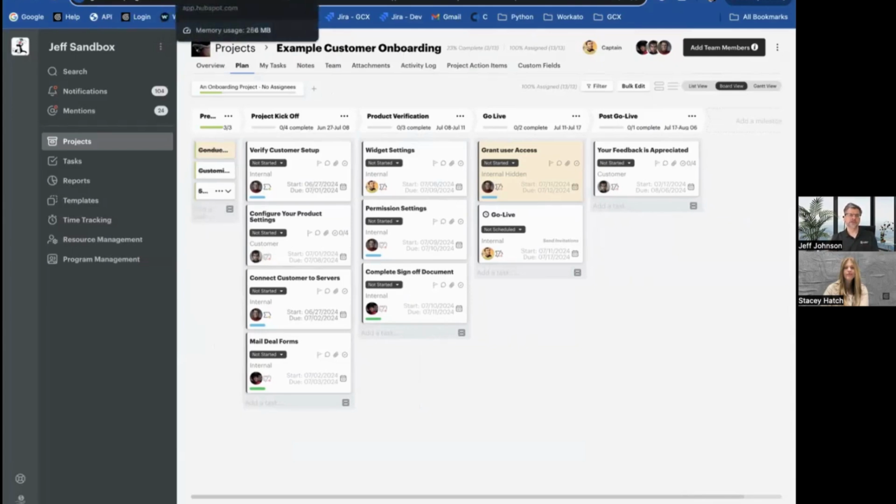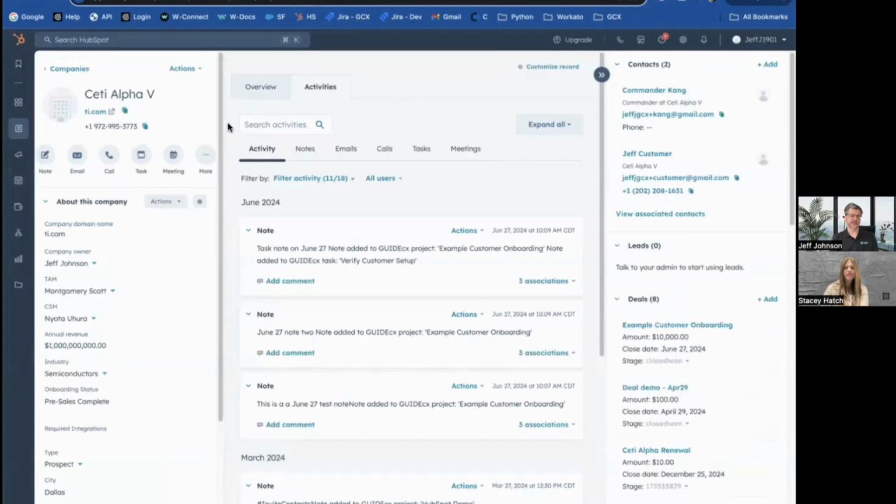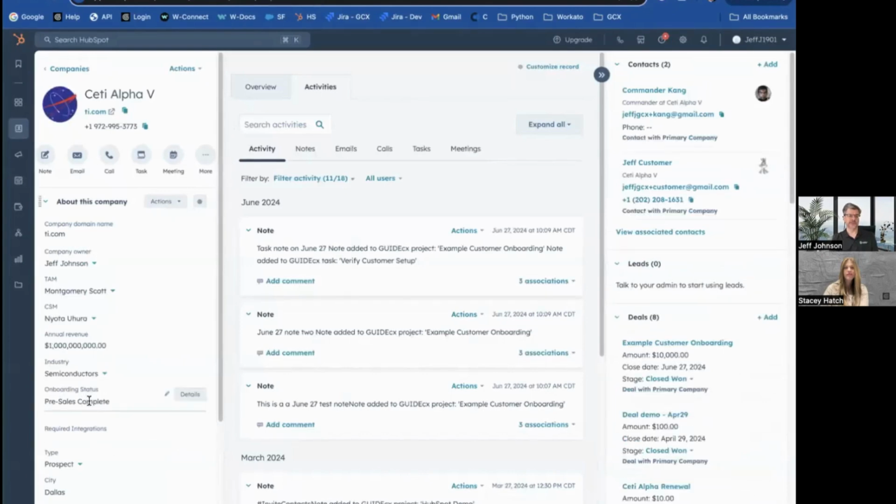So if I come back over into the company here, right now that onboarding status is blank, but if I just refresh here in HubSpot, we can see now it says pre-sales complete. So I've set up a simple little recipe to detect when each milestone in GUIDEcx is completed, and then go and write some value over to HubSpot to let the team know how far along we are in the project. So in other words, you can just kind of customize this to your own needs.